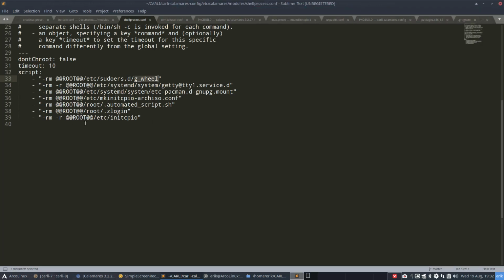We can add a shell process to remove a particular file. Why not do it while it's still working? Remove, well, I'm too tired to type all that. Control C, Control V. And it's called ArchISO. I hope it's not capitals, I'm not sure, I don't think so. And it's in boot. So this one can go, save already.